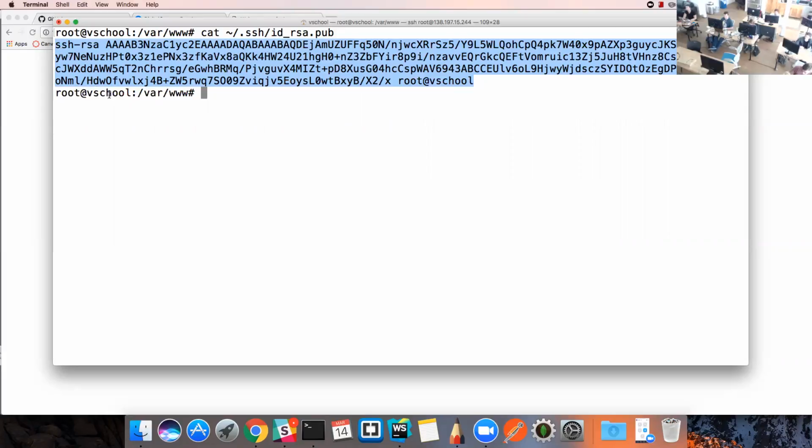Did you run the ssh-keygen? Oh, you know what? I did SSH. Yeah, that's right, id_rsa.pub. Wait, I did // instead of /. Ah, aha. Okay, cool. So copy that now.